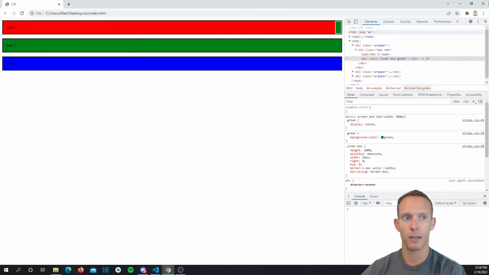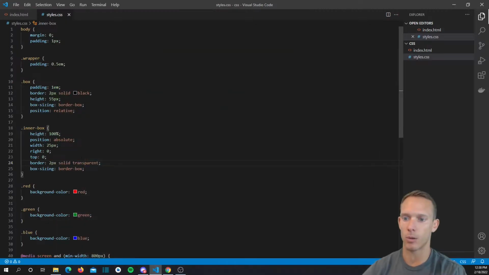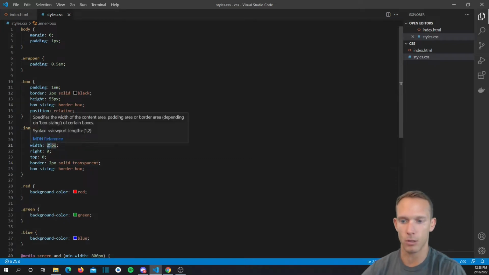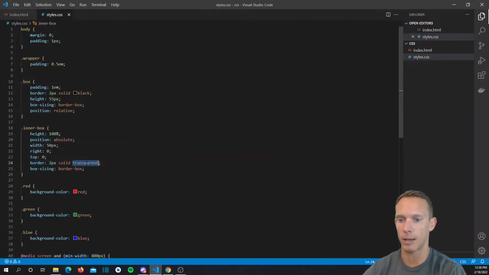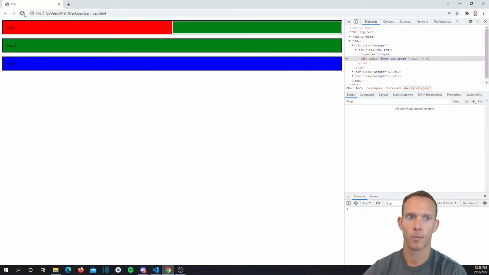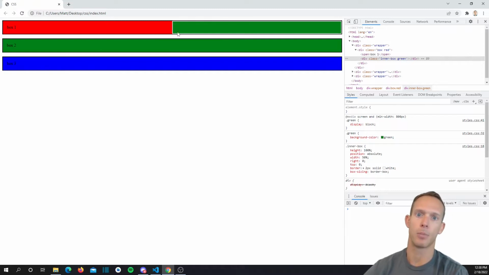So again, let's make it a little bit wider just to show. Let's do double the width here. Oh, and again, we have that transparent border. Let's change that back to white. And actually, instead of just this, let's do 50%. All right, so now we have this 50% green.